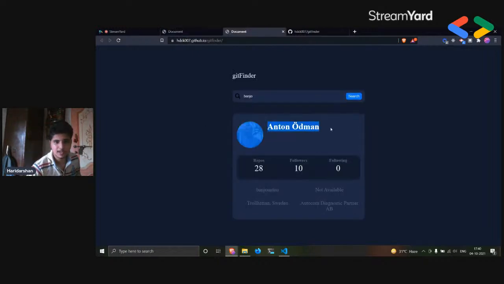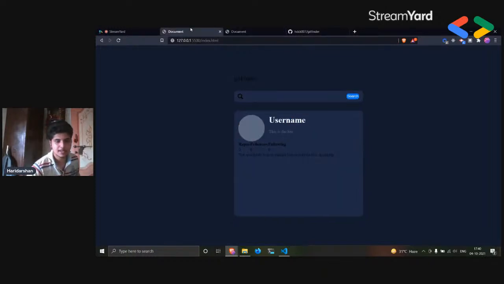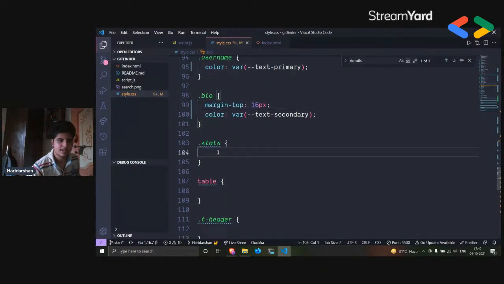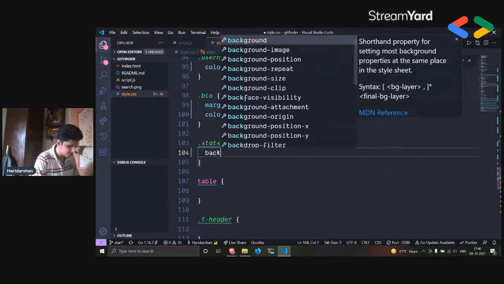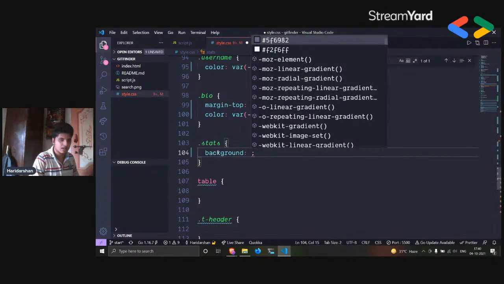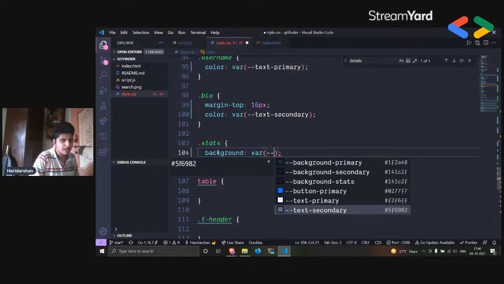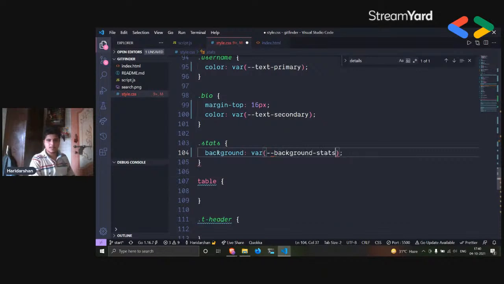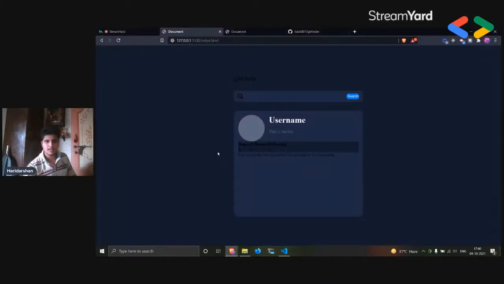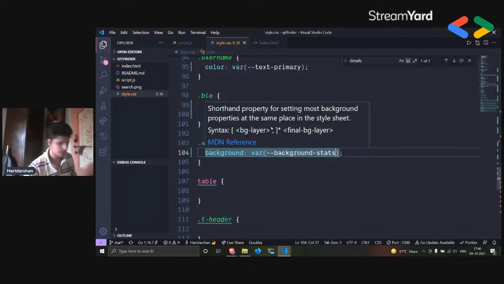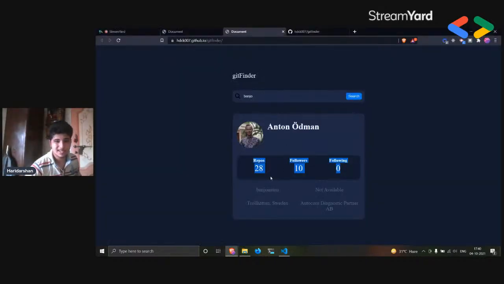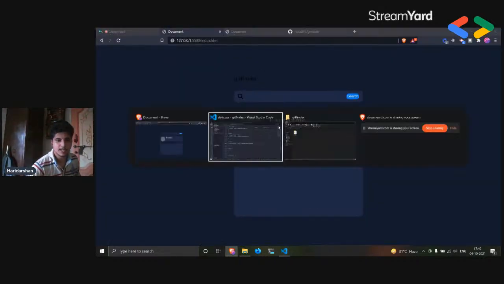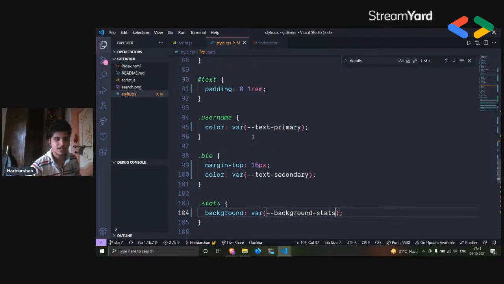So you'll see that we have this covered, and now we are going to display some stats in this format. So let's design that. We have this stats here. We're going to place the background, and this is going to take a variable, which is the background stats. So you'll see the background is in effect at least, but here the space is evenly distributed, and you already know how you can distribute the space evenly.